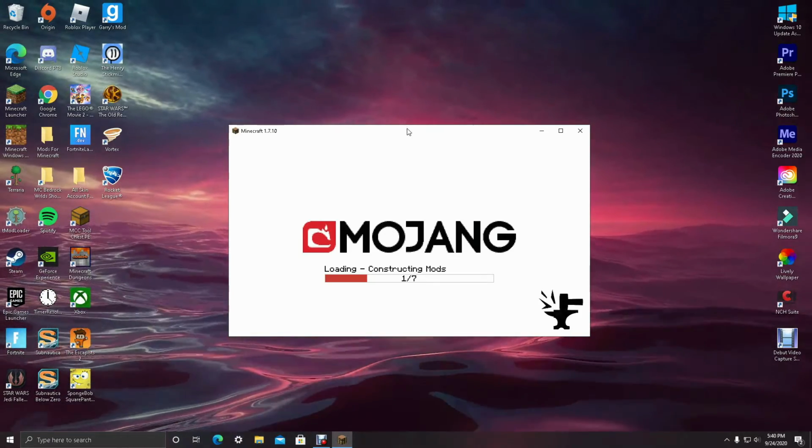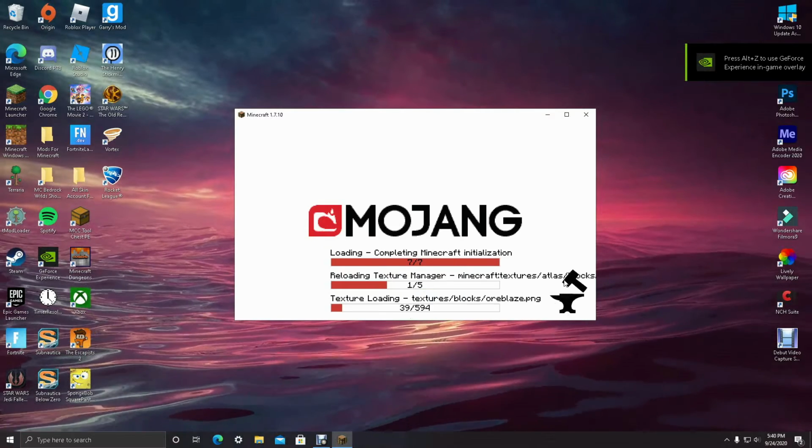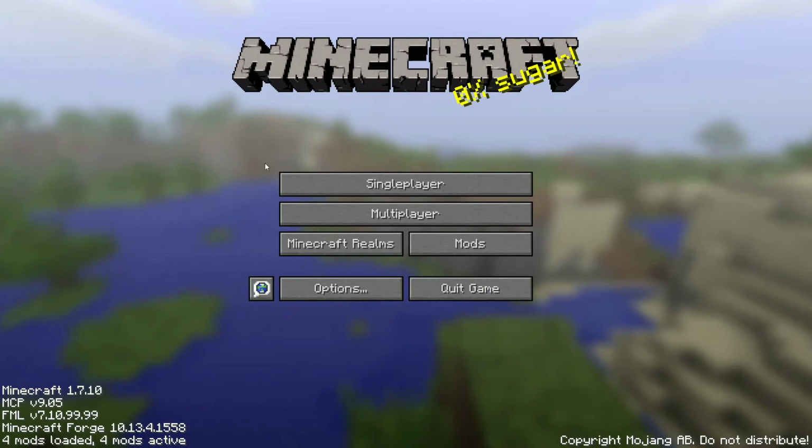But I already have the Forge, so I don't really need to. So when I go down here to Forge, change the version to Forge, and click play. It'll load it up. Just the usual stuff.